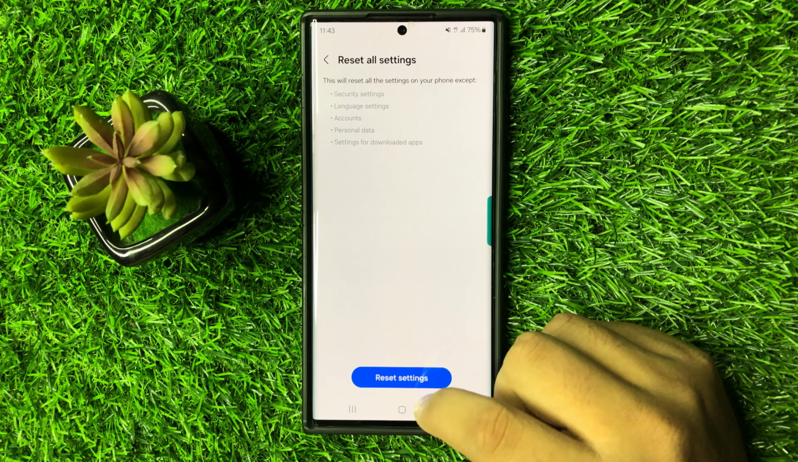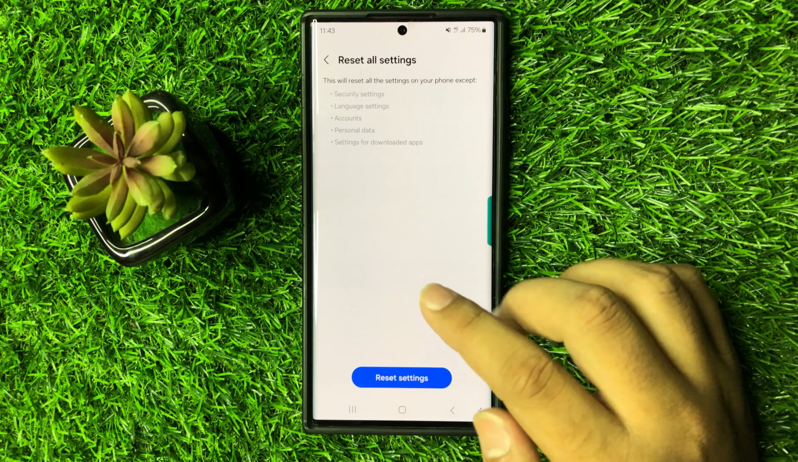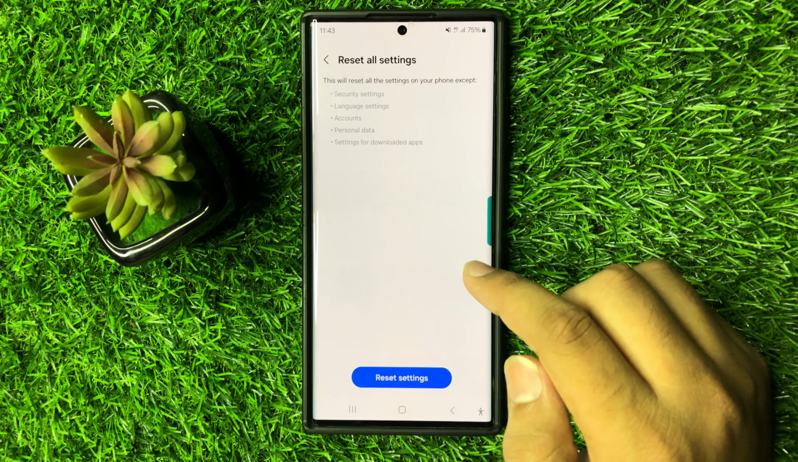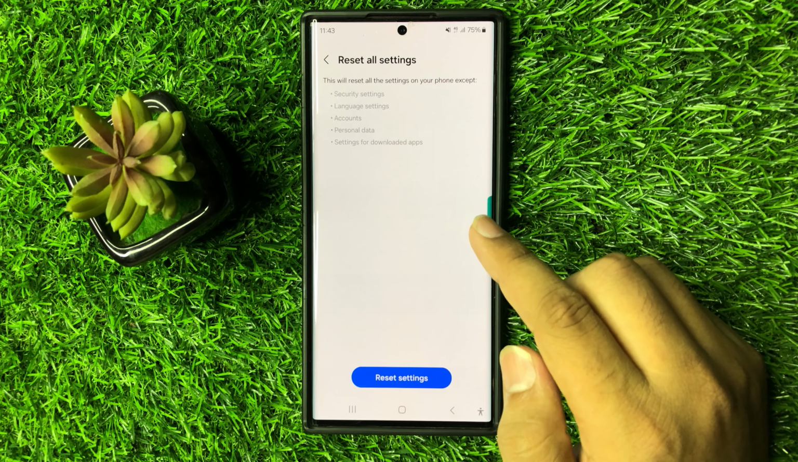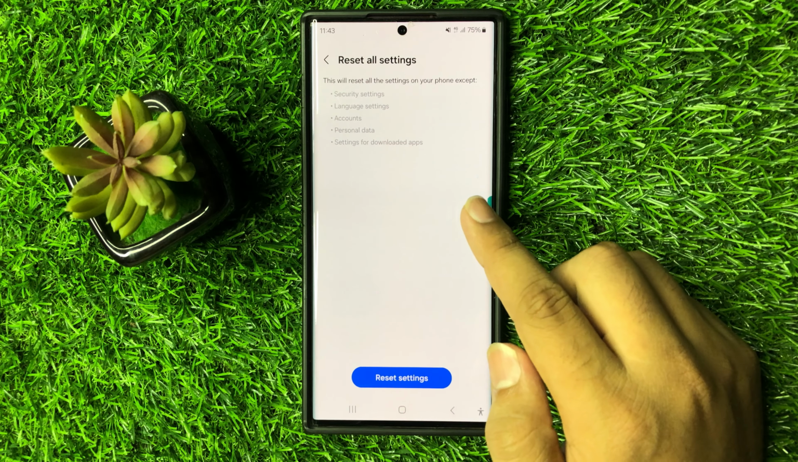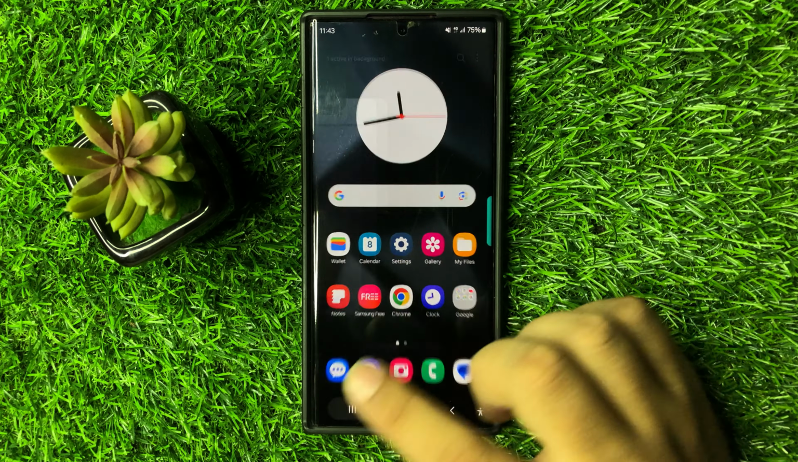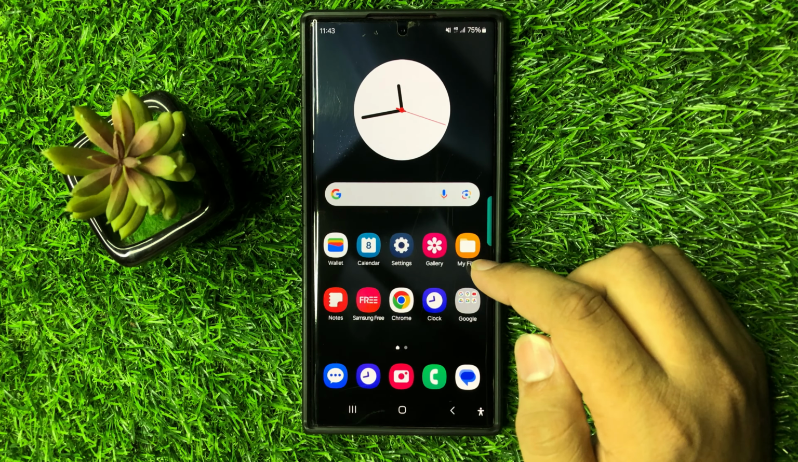When you click on reset settings option here, it will reset all your mobile settings, but it will not delete any data from your mobile. And after resetting the settings, it will help you to fix your camera app lagging.